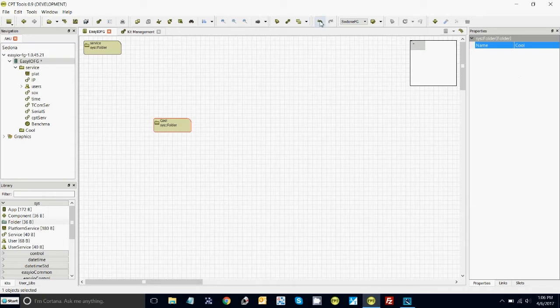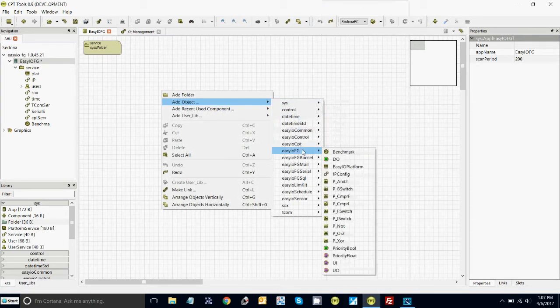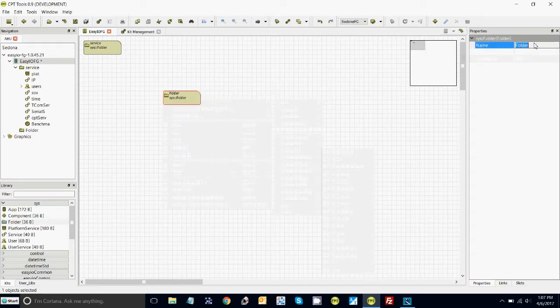If I do the back button, the undo, put your mouse here, undo, and undo again. You can go back or forward 18 times if your memory is that good. Now, I prefer right-hand click. Anywhere in the wire sheet, you can do a right-hand click, add object, and you just scroll down to add a folder, just here, rename it, cool.